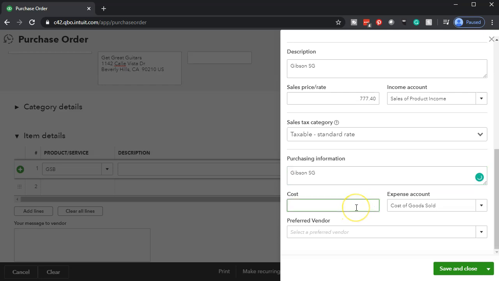And then we're going to say the cost. This is what we're going to buy it for. Again, we're not buying it yet with the purchase order, but when we get the bill, we expect to pay the $598. So that's going to be our cost of goods sold, which will populate on the bill, or the check that we write when we do finally pay for the inventory after we receive the inventory.